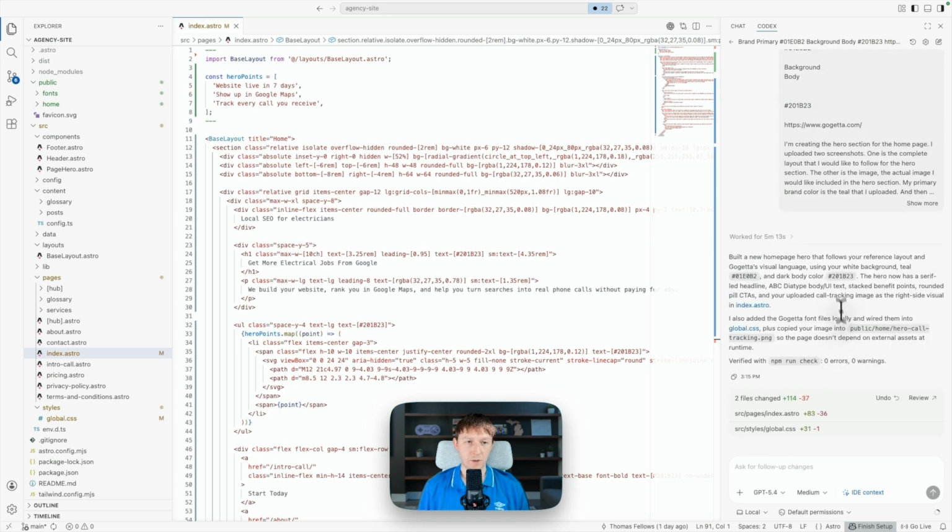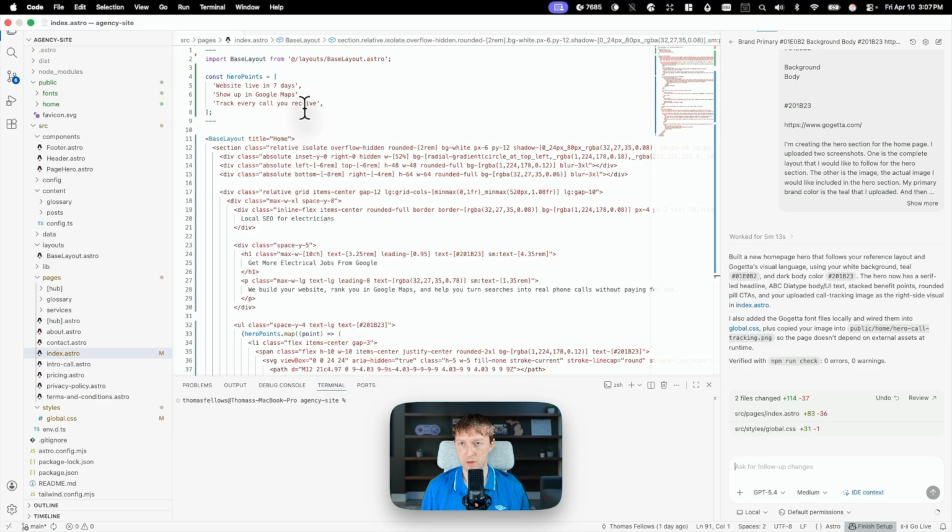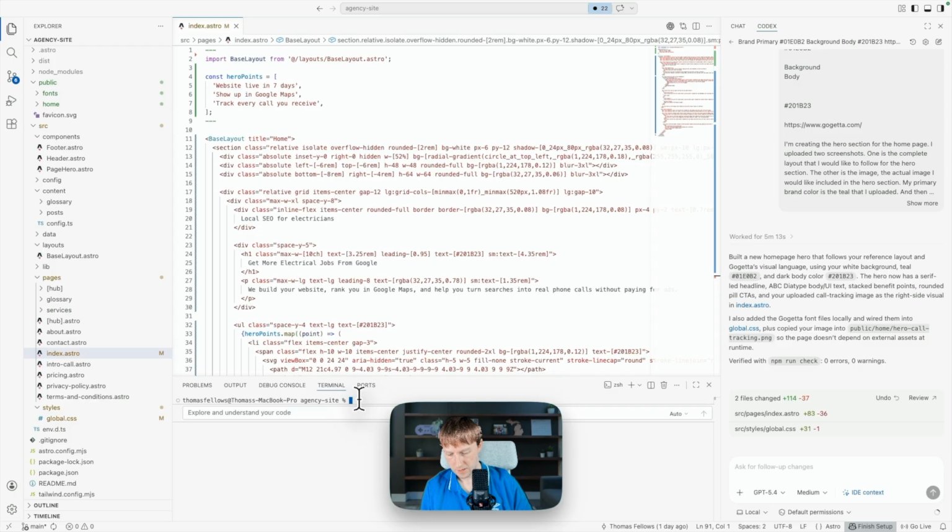Okay, so it said it worked for 5 minutes and 13 seconds, and we have a new homepage hero. All right, so now let's start the server and take a look at it. Again, you can start it by opening terminal from here, or go up here and click new terminal, and then you can run npm run dev. You can do that here if you want, or you can just go into the chat and tell it to start up a server locally and give me the link so I can see how it looks.